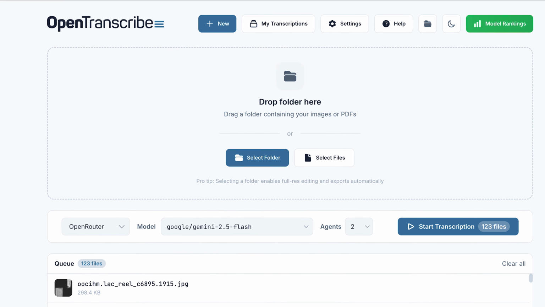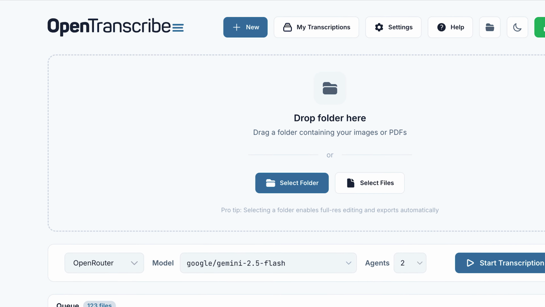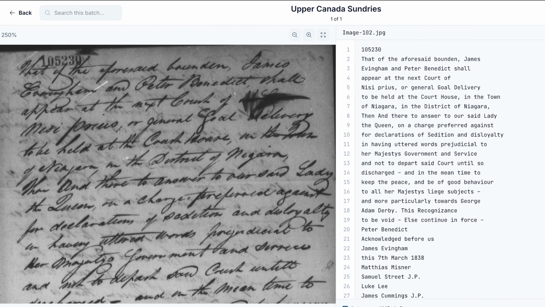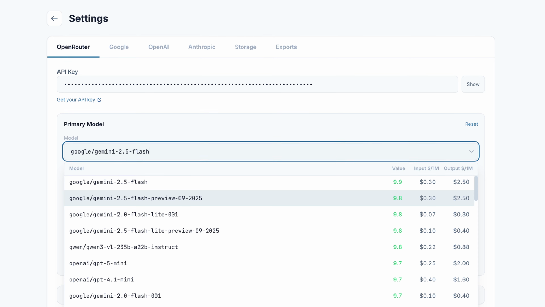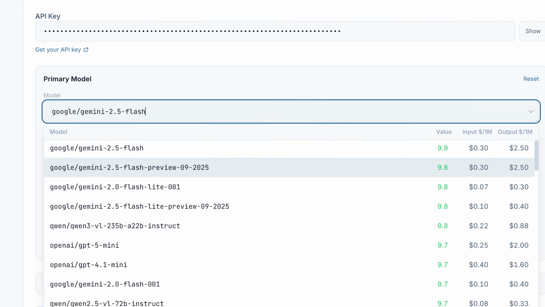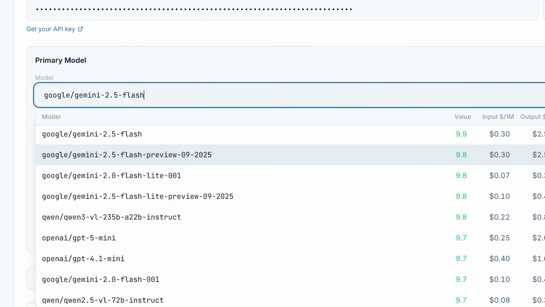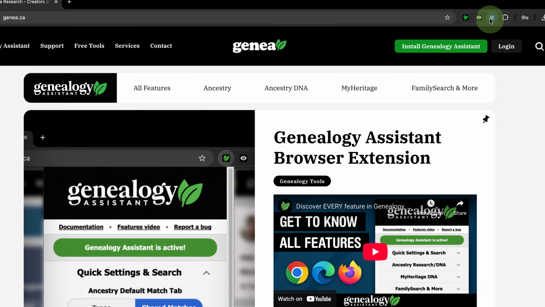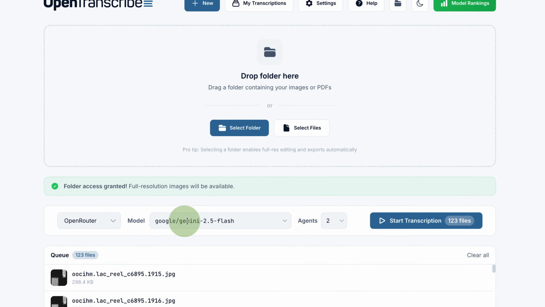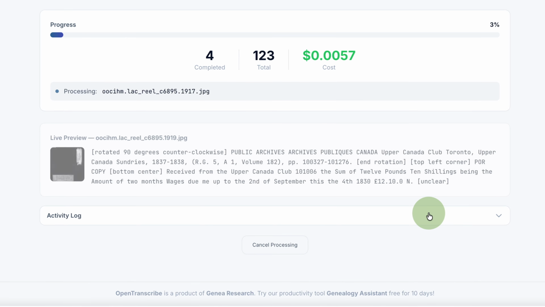Introducing OpenTranscribe, a powerful browser extension that helps genealogists, historians, and researchers transcribe handwritten historical documents using over 100 open public AI models like ChatGPT, Claude, Gemini, Qwen, and more. Getting started is incredibly easy. Select some images or drag and drop a folder into OpenTranscribe, choose your AI model, and start transcribing.